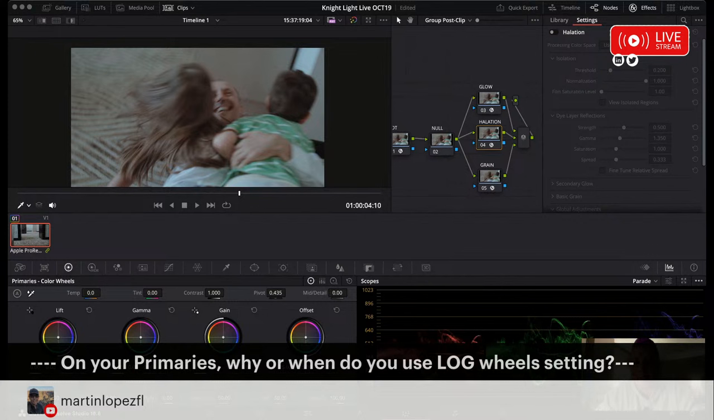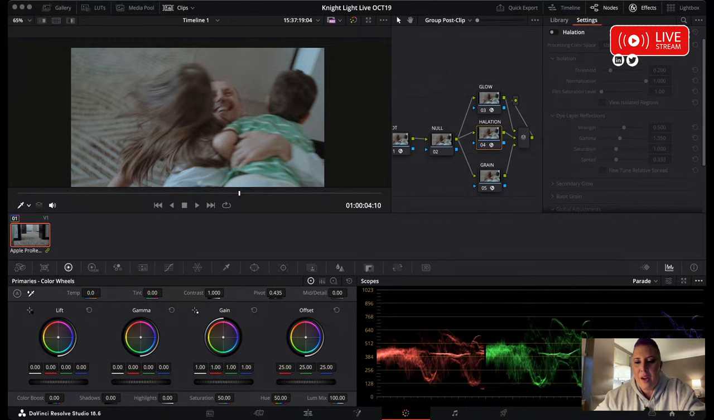On your primaries, why or when do you use log wheel setting? Oh God, Martin, man after my own heart. Great question. So I actually, look, here's the thing. And a lot of you will hear me say this.